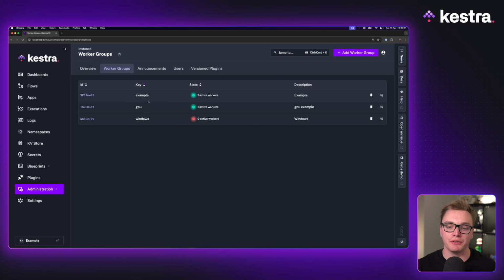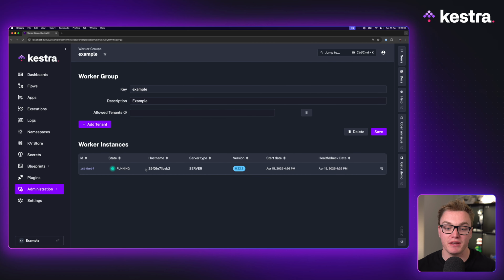Now that Kestra has loaded up, we can see that my example and GPU worker groups have one active worker, and the Windows one that I had previously has 0 active workers. In fact, I can click into these and see more information about that worker instance running, and I can see that it's all working correctly. Now let's have a look at an example workflow where we can specify a task to run on this worker.